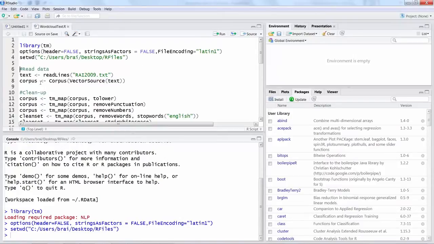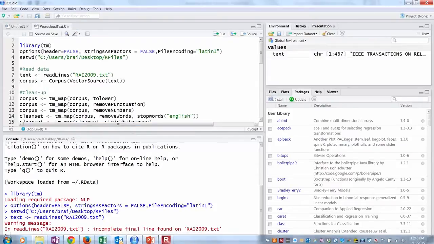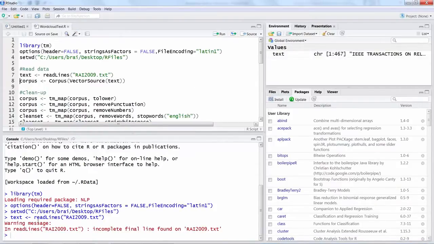And then the next line will read lines from this particular .txt file and store everything in text. This is a name given by me. You can call it my text or any other name. So I will simply run this line. You might see a warning message. A warning message is generally fine in R. As long as you don't get an error message, you are fine.